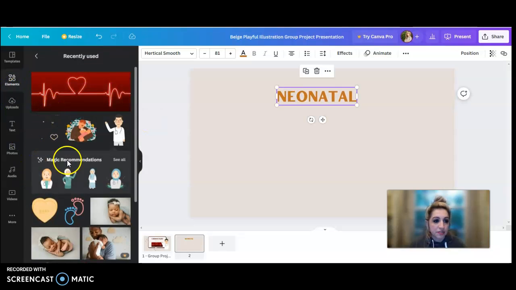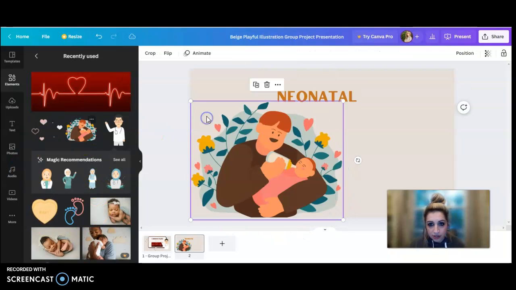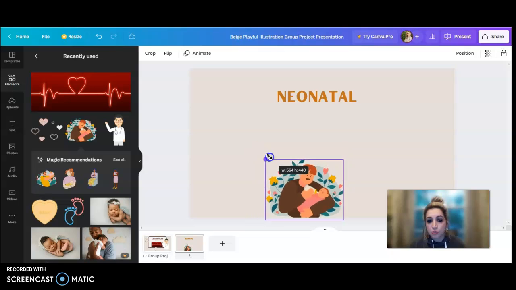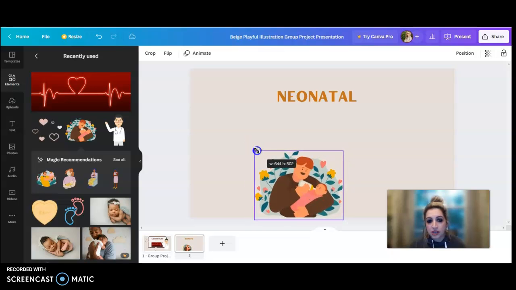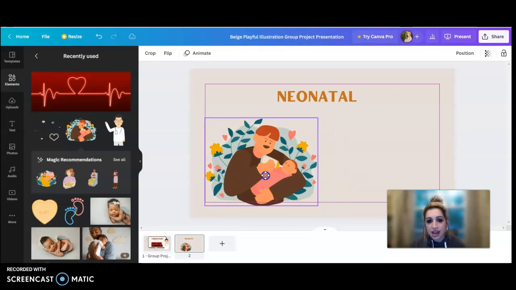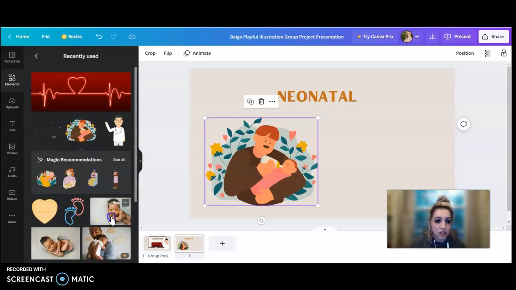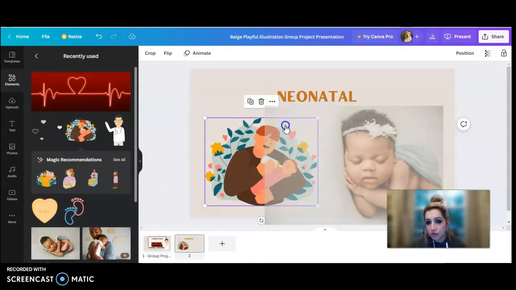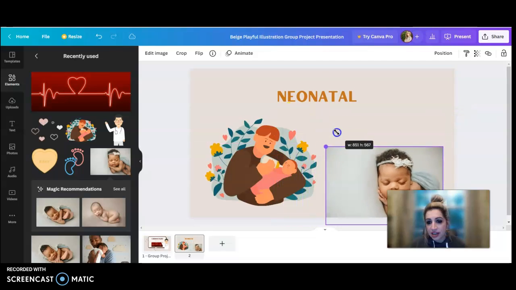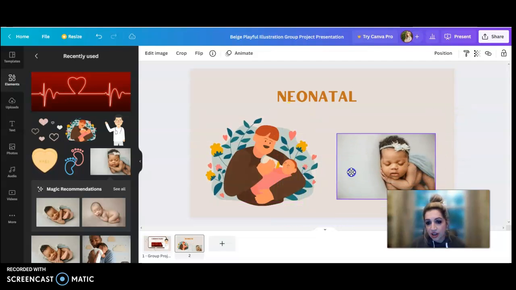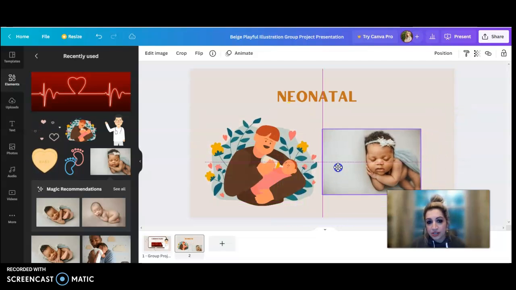Under elements, I'm going to find some pictures. Neonatal means a newborn or having to do with a new birth. So I'm going to pick this picture. See how it's animated? A dad feeding a baby. You could also pick an actual photo from the gallery. So now I've got a little baby, a newborn, and a dad.